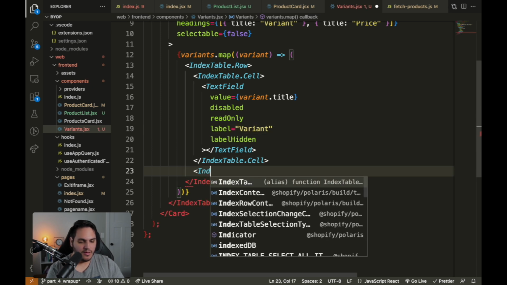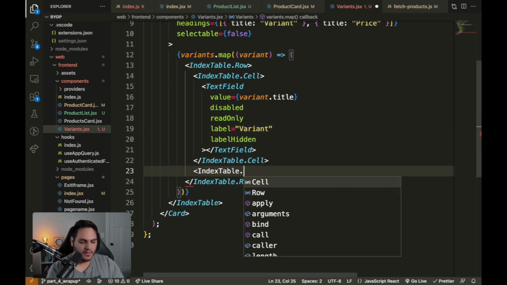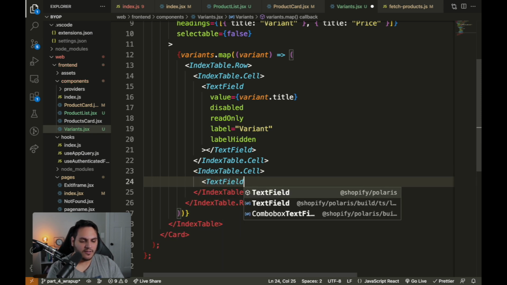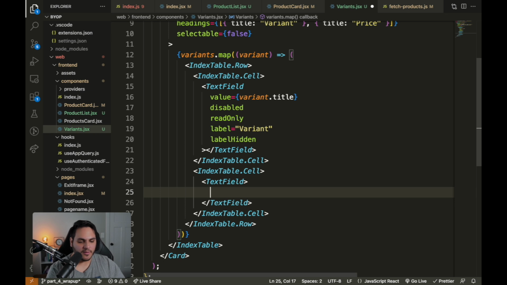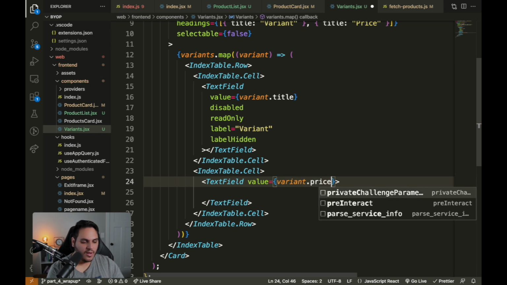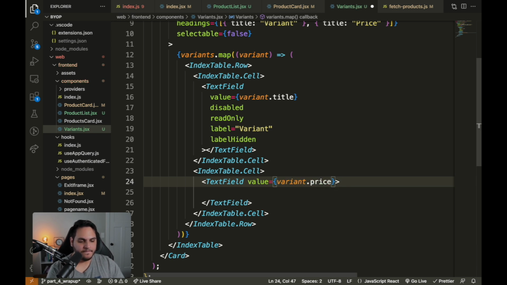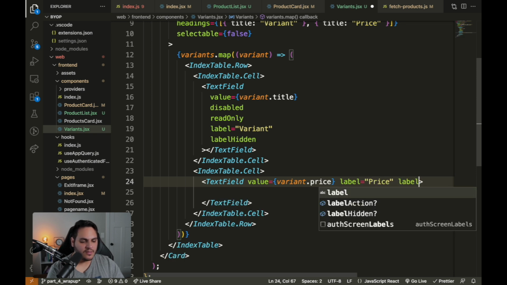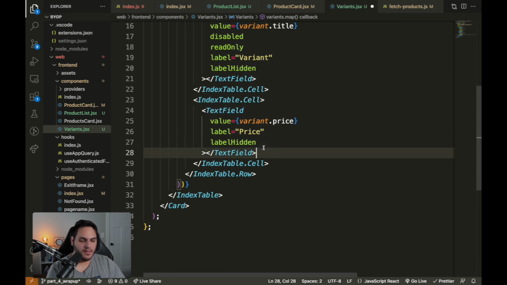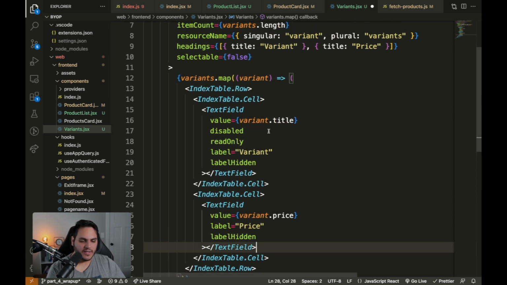And now we're going to add in another cell for the price. Again, within a text field, since this one is going to be editable. So we'll set this one with a value of variant.price for now. This one, again, we're going to add a label of price and then just add the label hidden prop. Okay, so that's what that looks like.